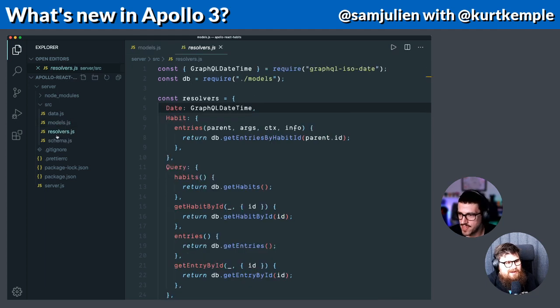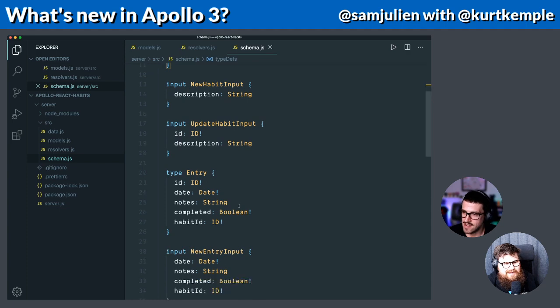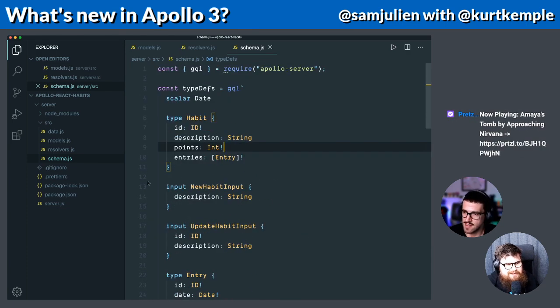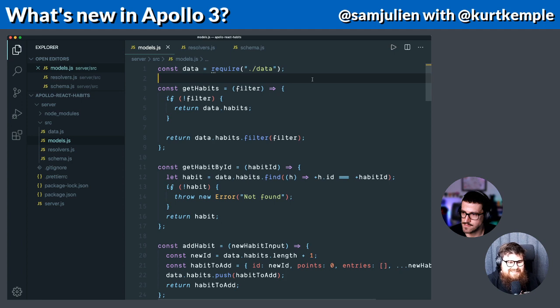All I did really is define my schema. I started with the schema. That's pretty straightforward, just like regular GraphQL. And then I made this models file. This is not at all refactored. There's a lot I can do with this to make this better.